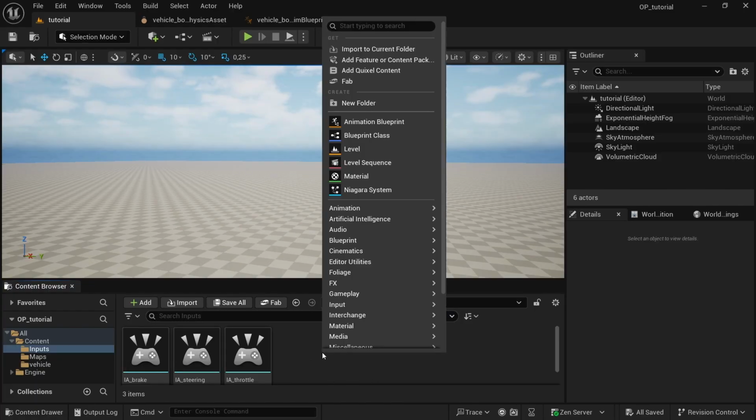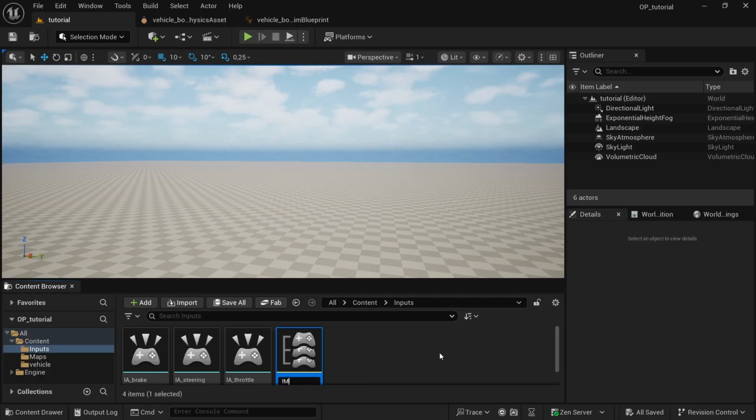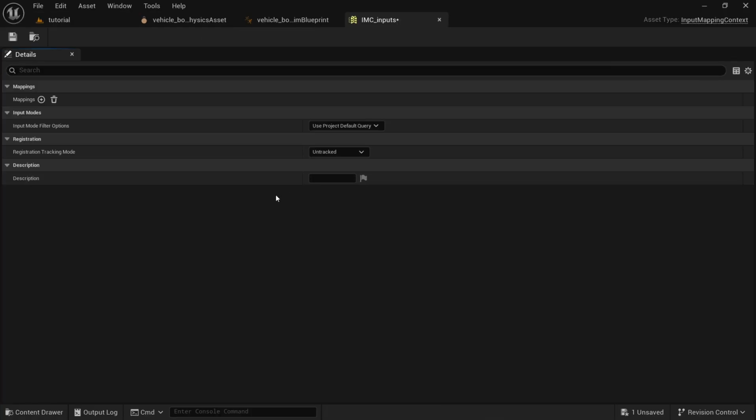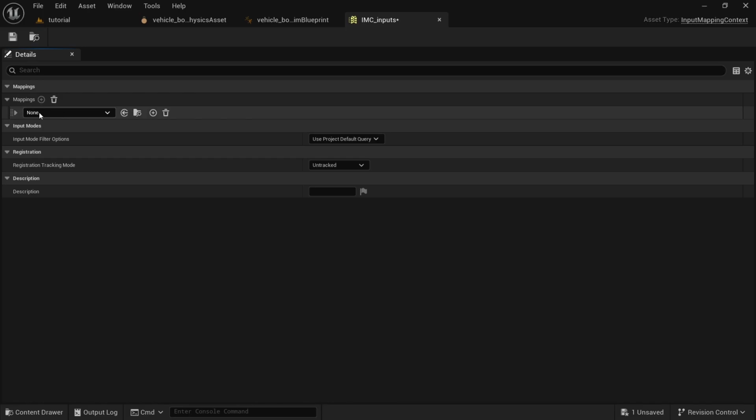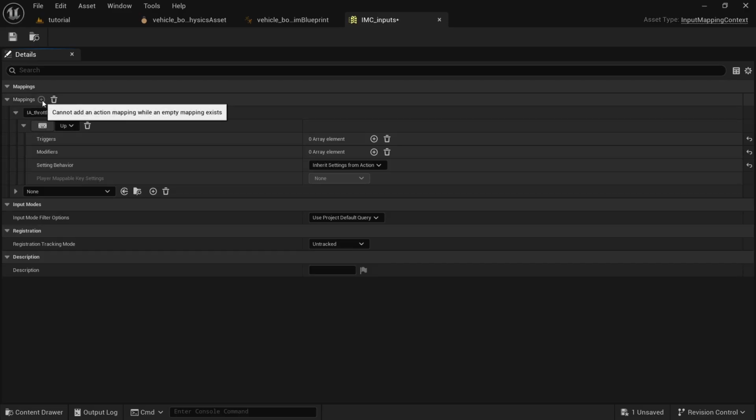And then in the same folder, we're going to right click, go back to input, and then input mapping context, and then IMC_inputs, and then I'm going to open up the input context under mappings. I'm going to add a new mapping. The first one we're adding is the throttle, and then we're going to expand this. And then on the keyboard, I'm going to use the directional arrows, but you can use WASD if you want. Click on the keyboard and then click on the button on your keyboard that you want to assign there, and then we're going to make another mapping.